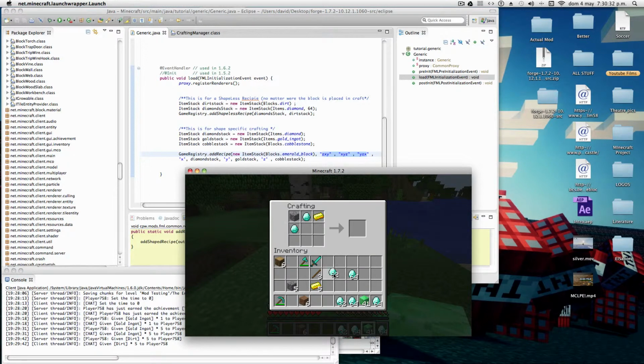So X, Y, Z, and then we have a Y, Z, X. So Z, X, Y, gold ingot would go first. Z would be the cobblestone. And X would be the gold. No, oh, I'm lying to you. The diamond. And this crafting recipe gives you a block of emerald, which is not default.